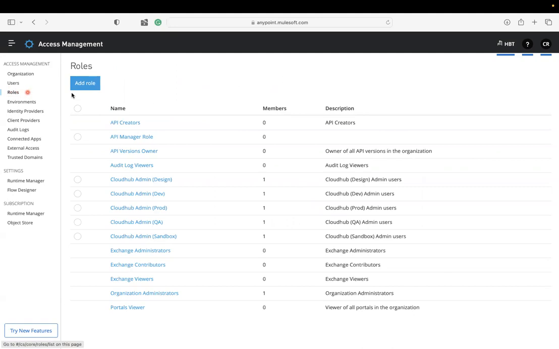So we will check the roles. Roles are a set of permissions that are created to assign to a user, and that user can perform the activities. And if we wanted to create any additional roles or custom roles, then you can click on the add role.